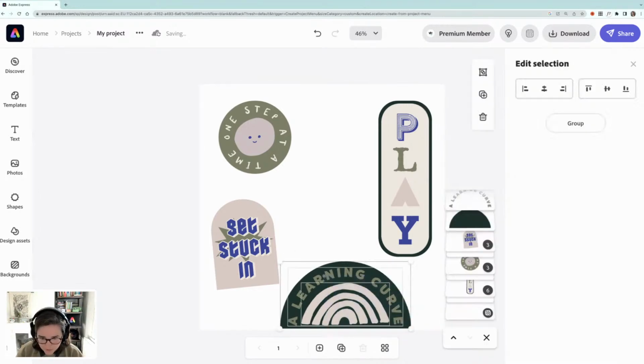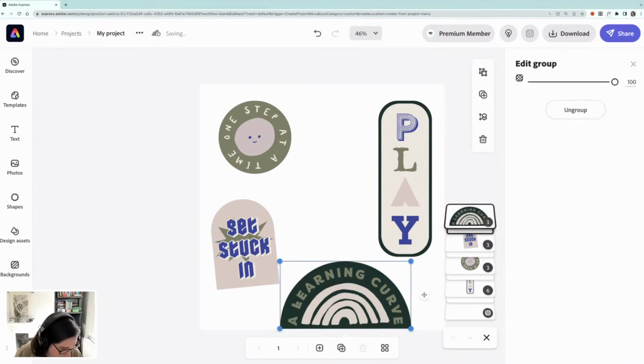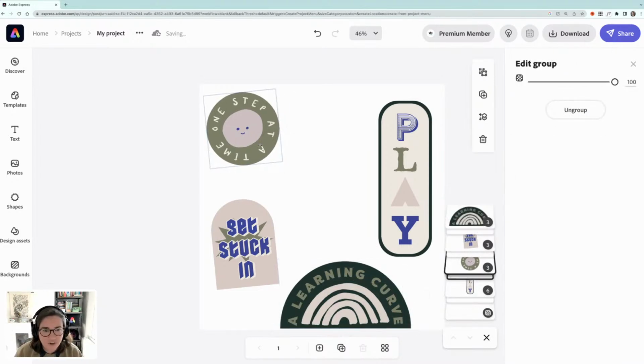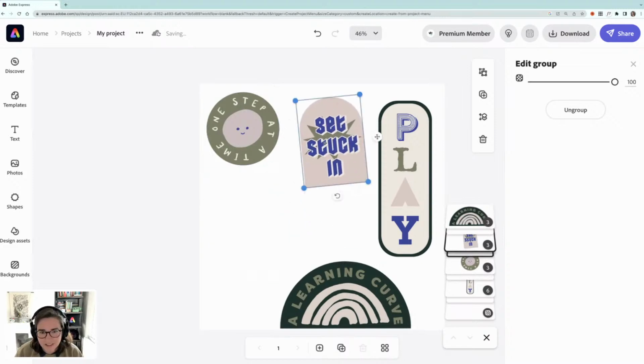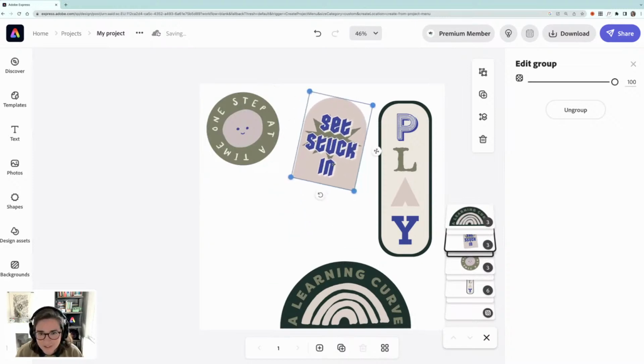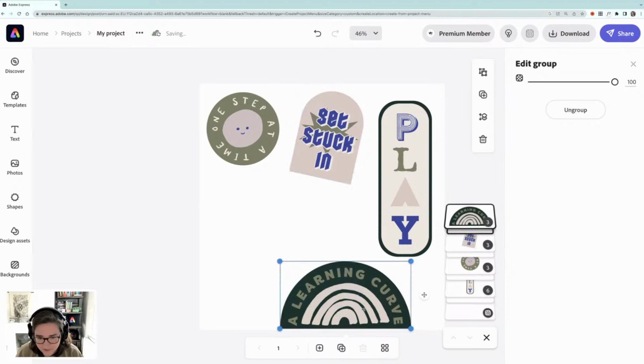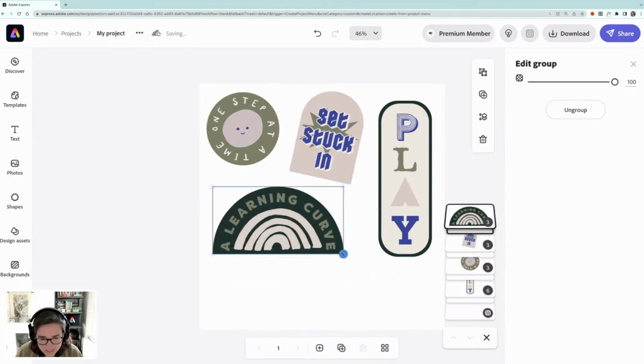Let me just group those together. Okay, so we've got a good sticker pack coming together here. So yeah, I was aiming for 5. We're at 4 already.